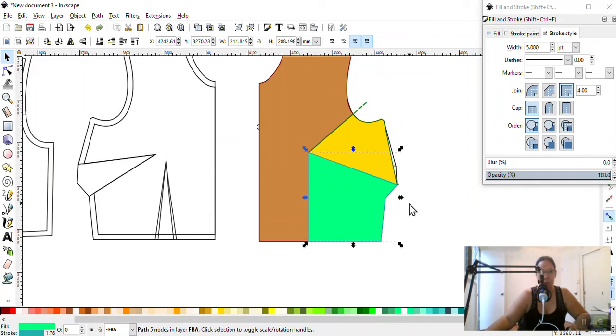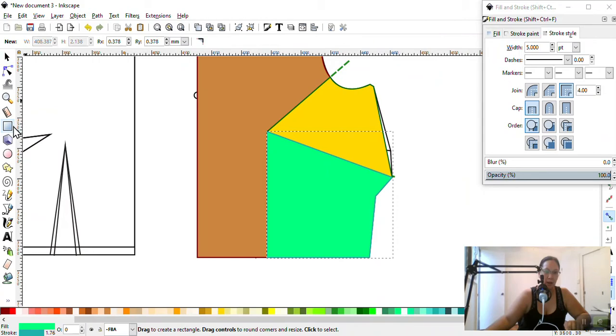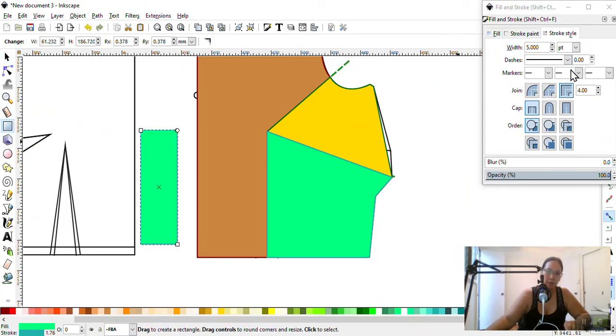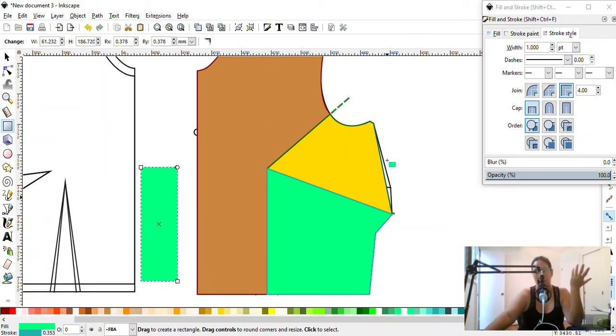What we're going to do is set up a guideline. So we're going to grab a square. Does not matter. I'm going to change the thickness to 1 point just so it's not uber thick. We want this to be the 1 inch, right? Remember I said presumably there's a 2-inch difference between my high bust and my actual bust diameter. This is half of my front bust, so half of 2 is 1.